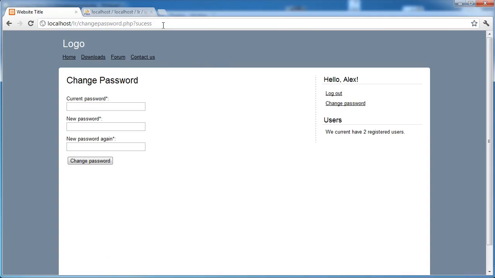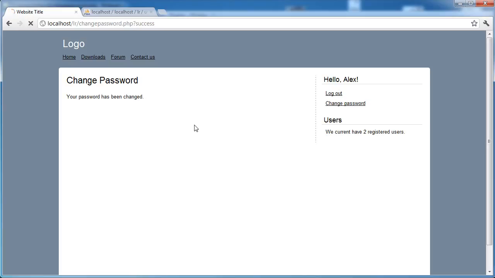Simple. So let's go ahead and change the password again. So my current password is now password 1, remember. I'm going to change this to password 2, and again I'm going to change this to password 2. So change password, your password's been changed. Perfect, because we've got the success message up here. And again, that benefits not being able to press F5 to refresh this page and send the query again. So we're not allowing anyone to do that.